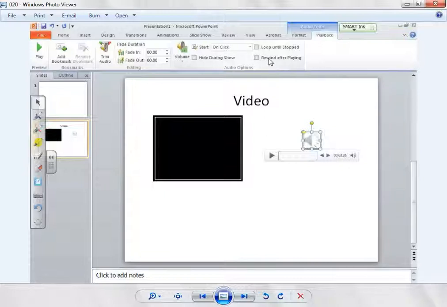And I'm not sure about rewind after playing. That's a rather odd one there. But yes, that is it really. Once you've got all the settings, that's it. You have video and music ready to play in your PowerPoint, and that's all you have to do with it.